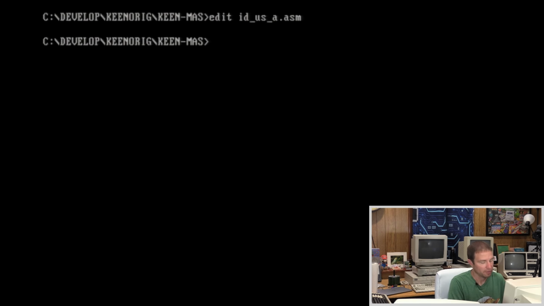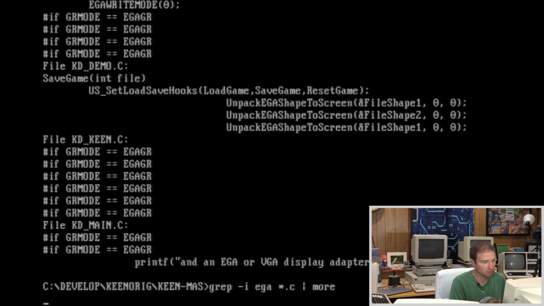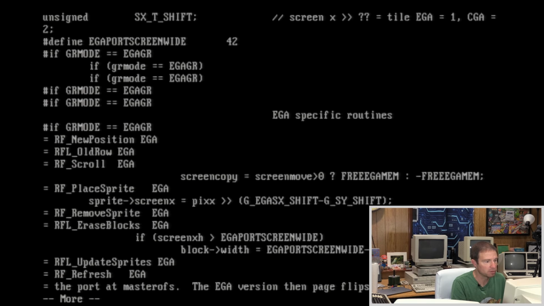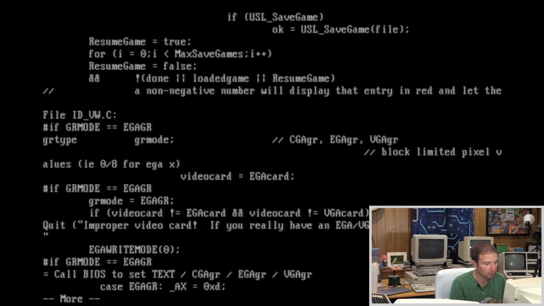So we're going to exit here. And again, we have our old friend grep. I'm going to see if I can find EGA anyplace. I'm going to look in my C files first, and of course there's quite a bit, so let's go through and more of that. And we can already see we have some, looks like compiler directives, gr mode, ega gr, there's a bunch of those. Pound if, okay, so there's a compiler directive, so that's a good clue.